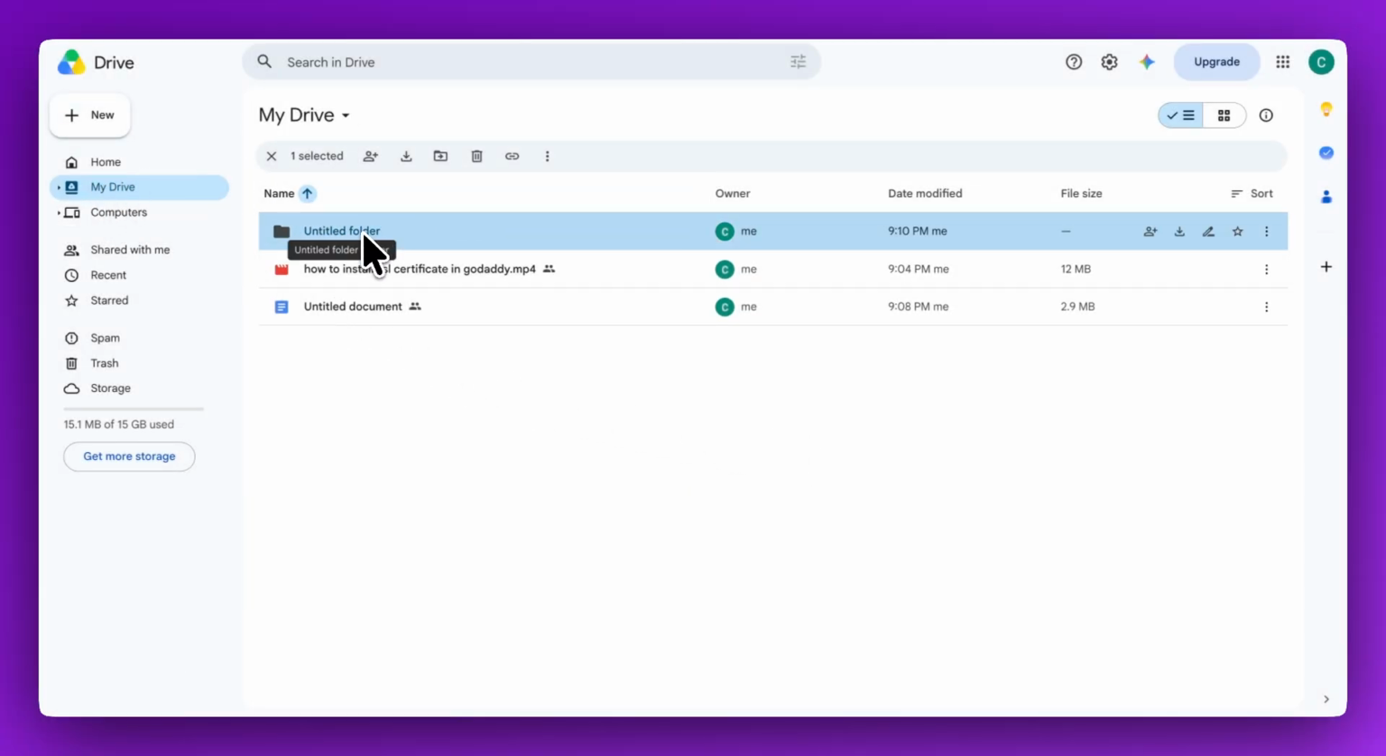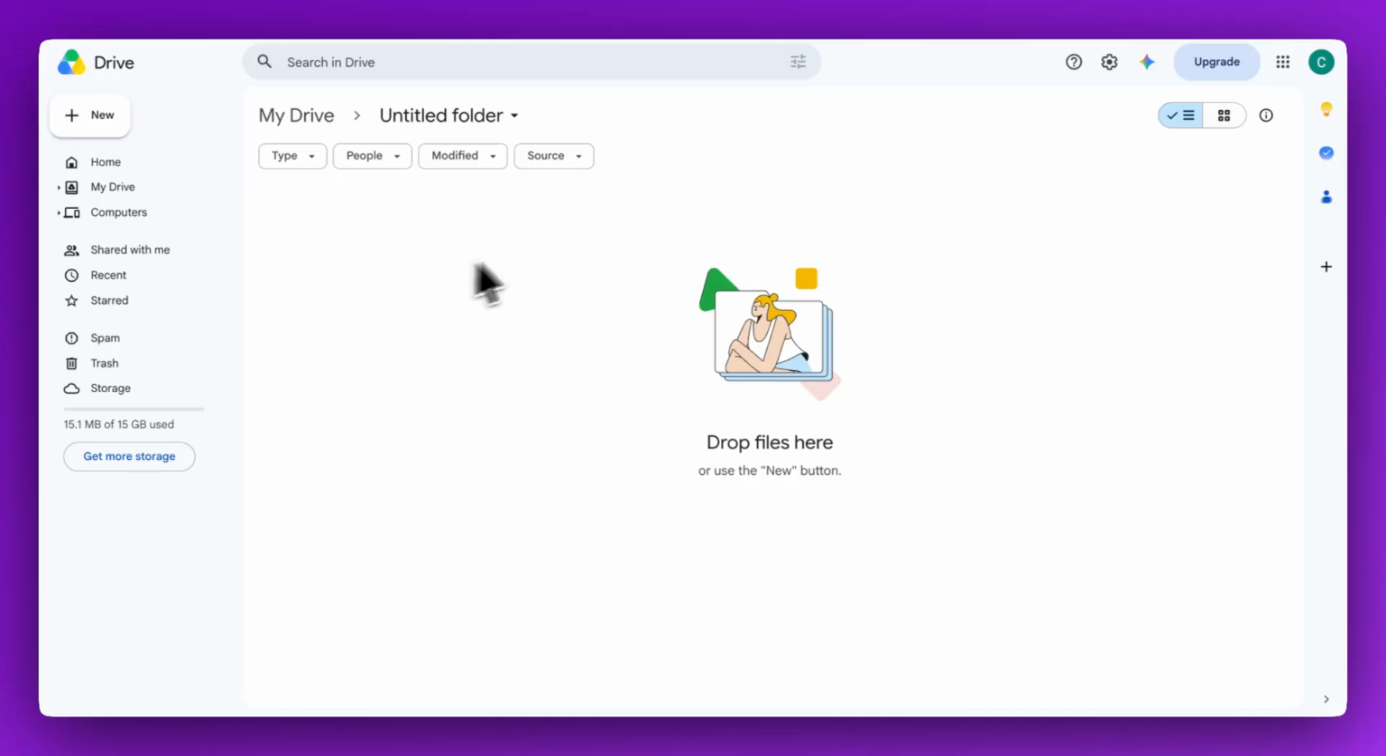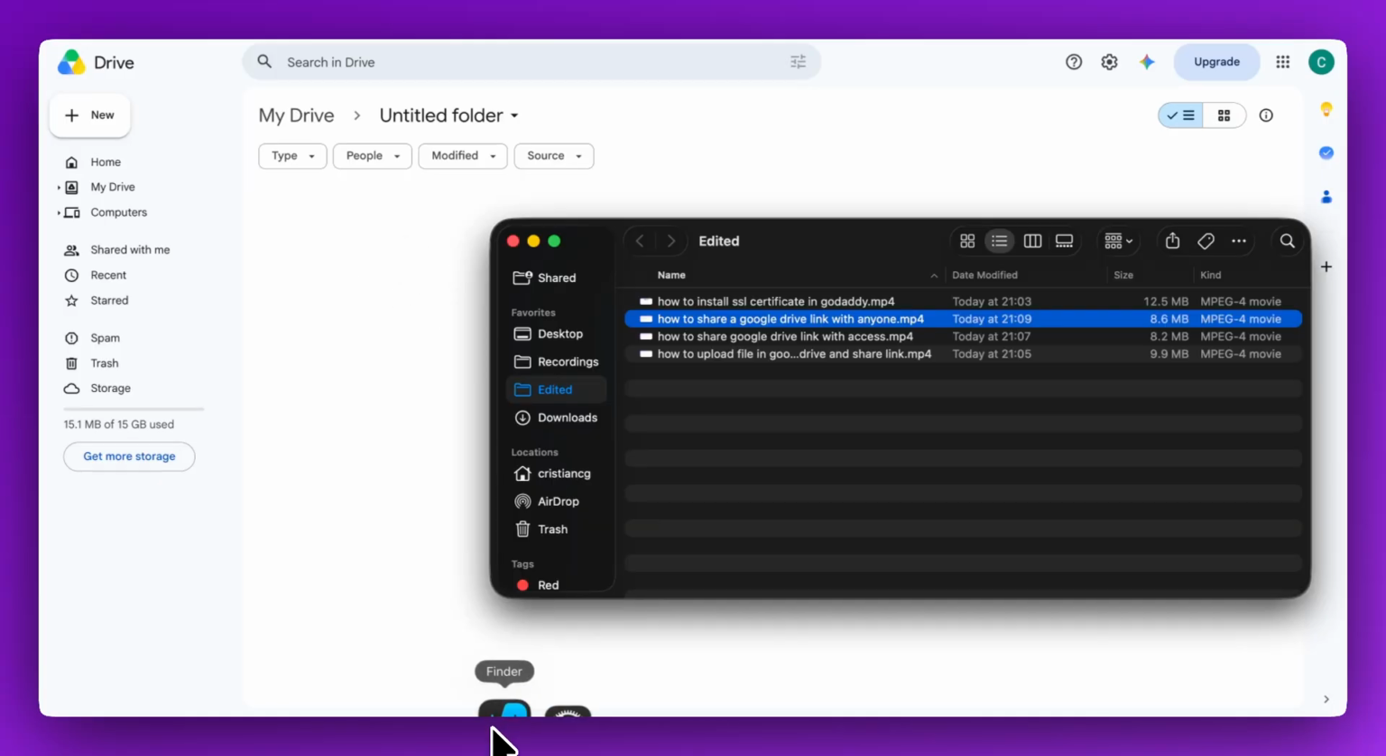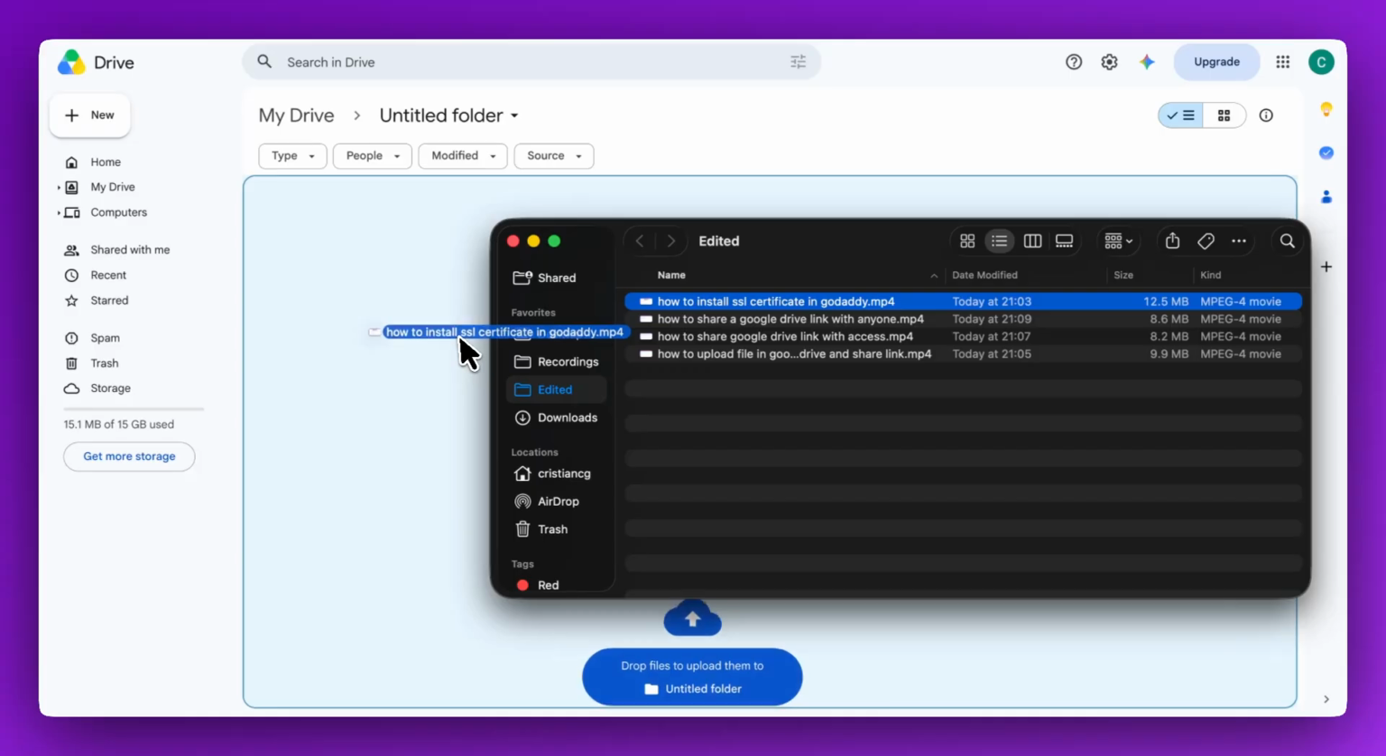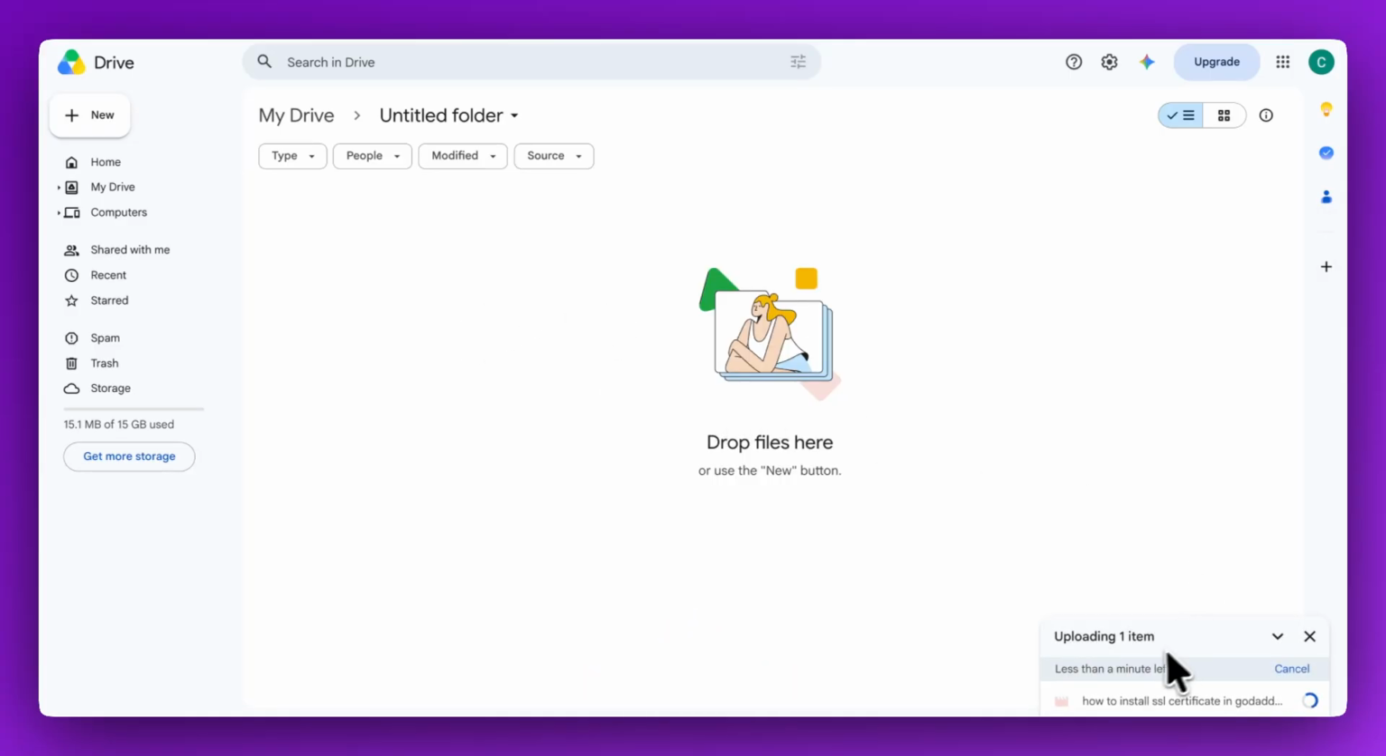So after we do that, we're gonna have to open up the folder and then here you can add all your files. So I'm going to use this one as an example. So let's add it. Now as you can see, it's loading.